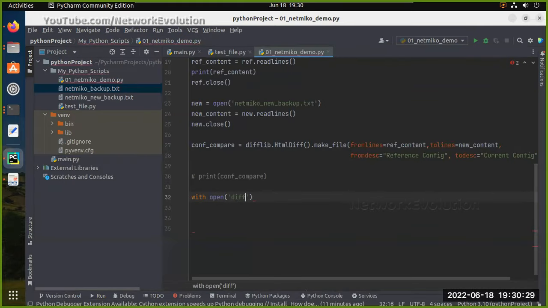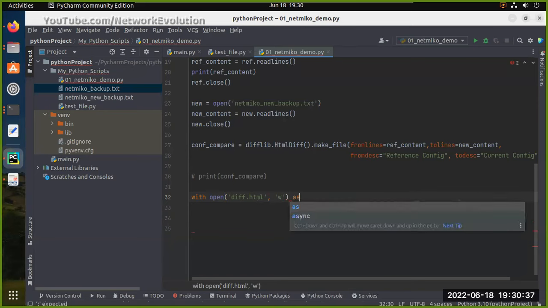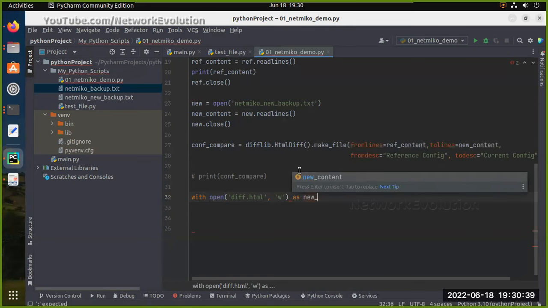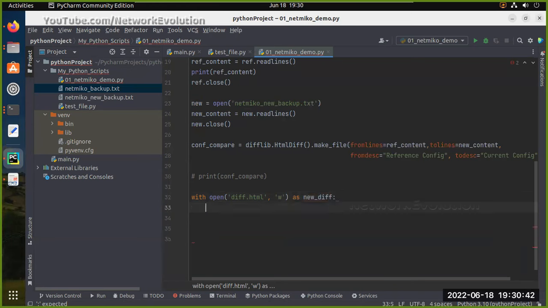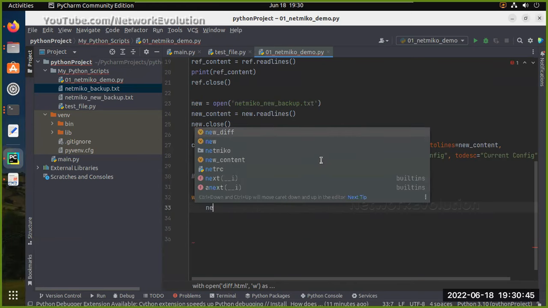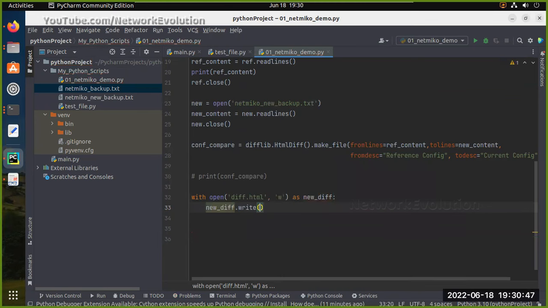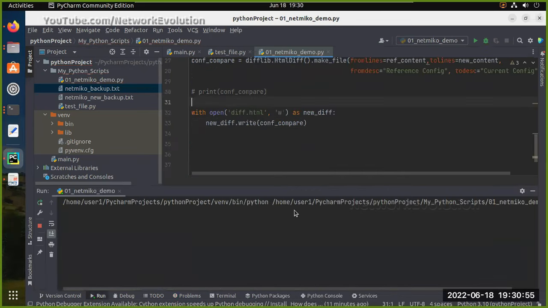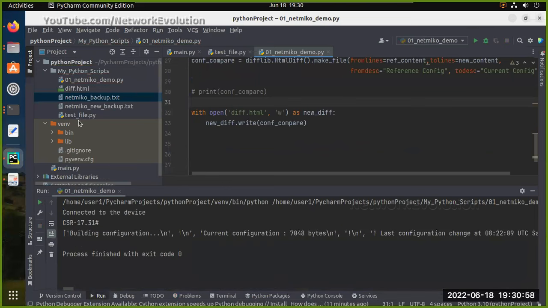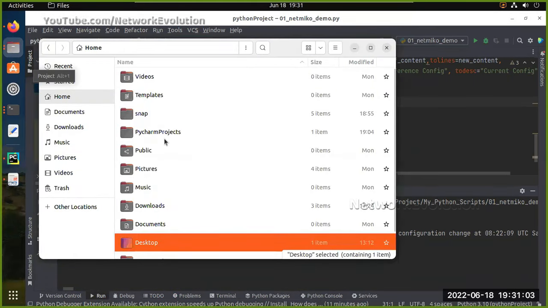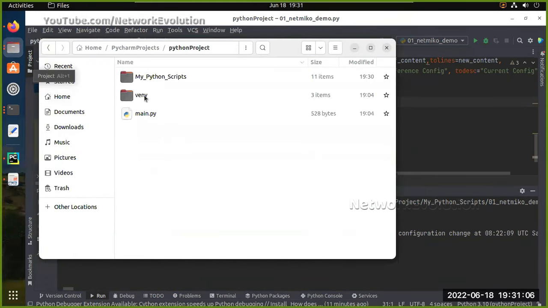I'll create diff.html, and it is going to be in write mode, and new diff.write and the conf compare. I'll try running this. Okay, now I have a new file, diff.html. Let us go to our PyCharm project, Python project.